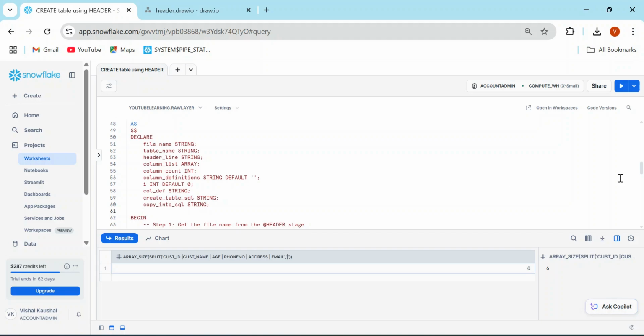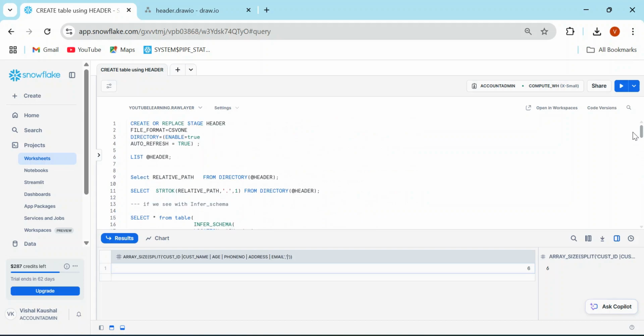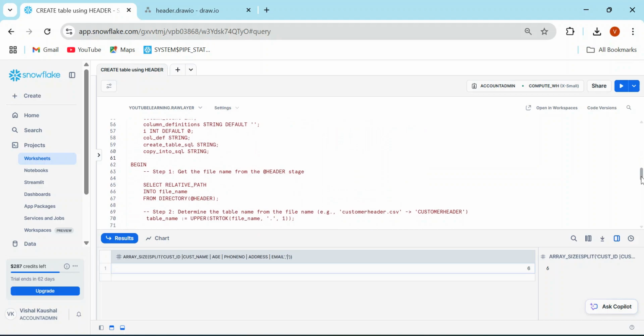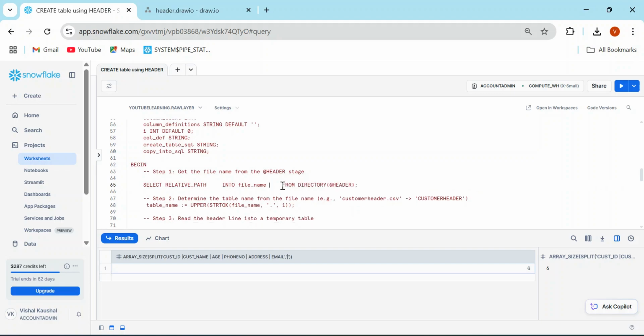So the very first step is to get the file name from the header. For this, we're going to take select relative path. I have written this complete line, and just to make it very clear, we're going to write select relative path into file name. Whatever variable name we have used, file name, I'm going to store this value from here. So now the file name will be my customer header.csv.